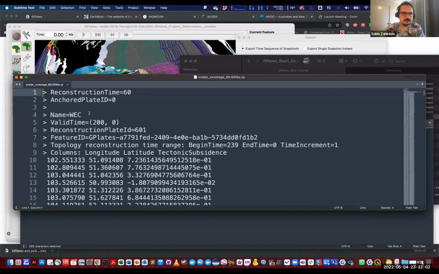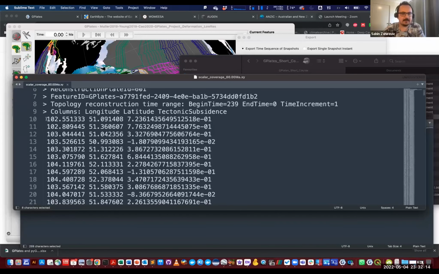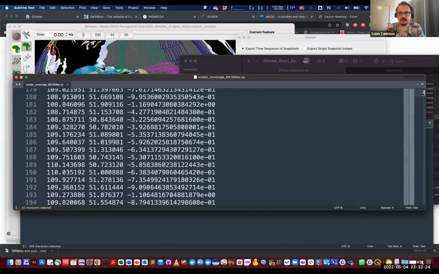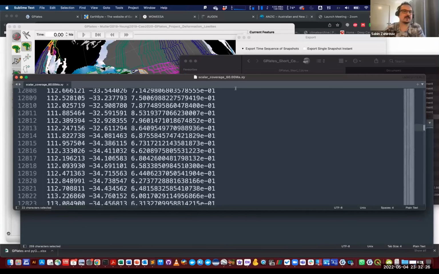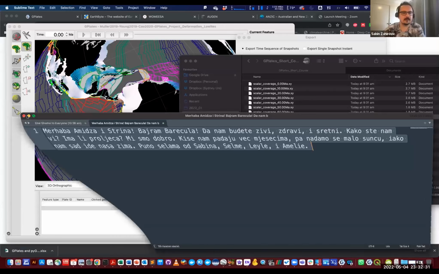Right, so it tells you some information: what the reconstruction time is, the anchored plate ID, just so that you can remember the name of the, I think, the topology. And then these are the points: longitude, latitude, and the tectonic subsidence value at that time. So lots of things in here. You can of course grid that up, interpolate that, and so on.